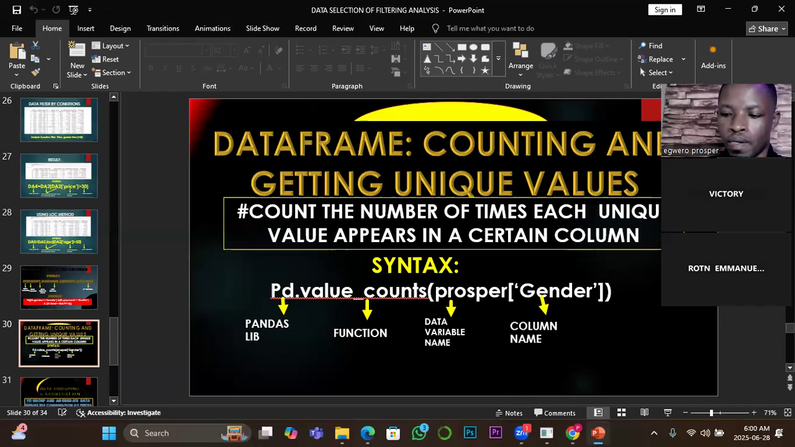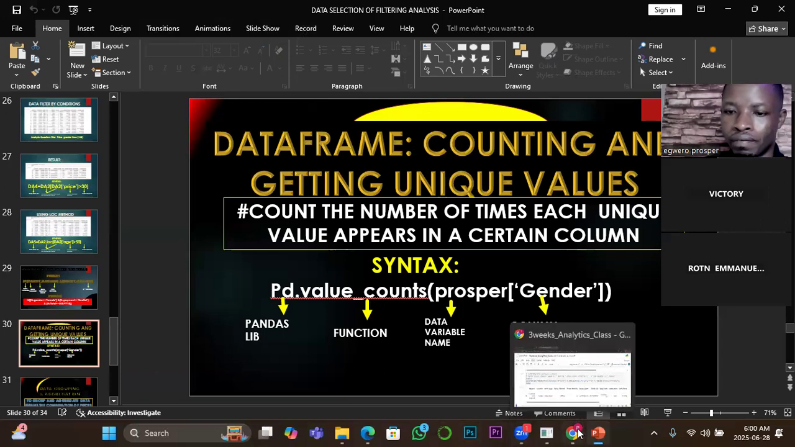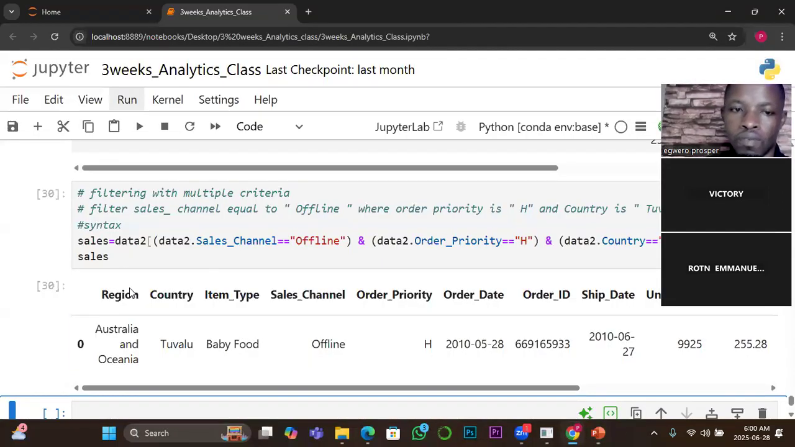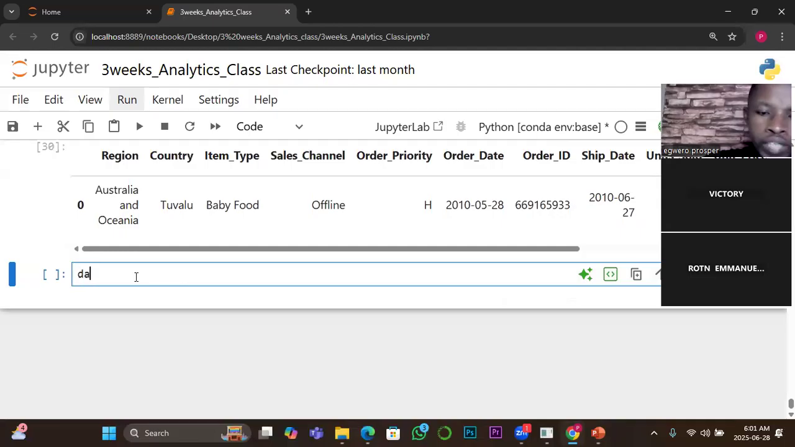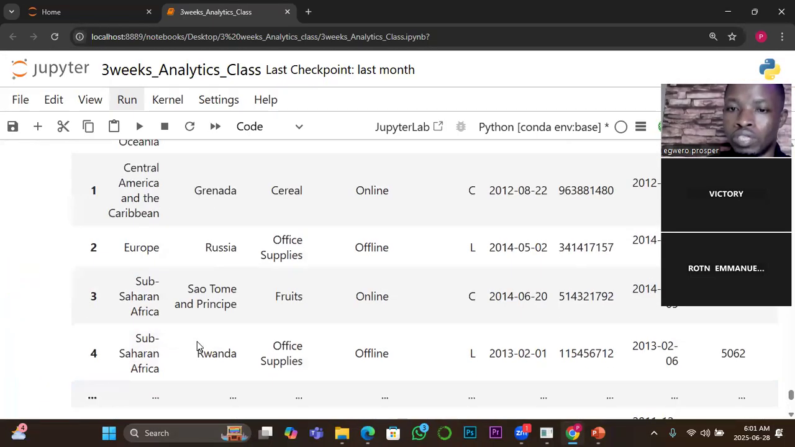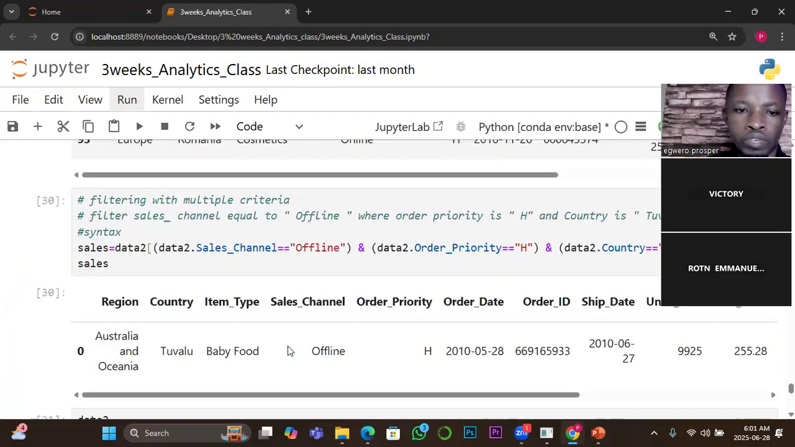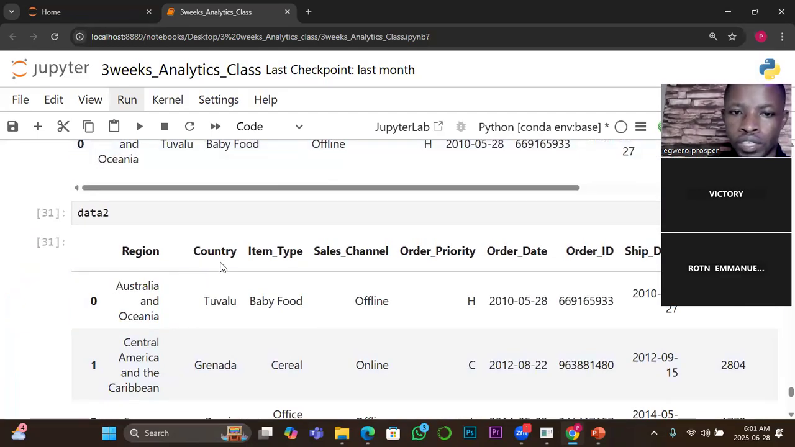Yes, but it's not too clear anyway. Okay, so now let me break it down in a way that you understand it, or let me even go to the data set application. From there, you understand it better. Now, let me bring out my data too and use this data to explain it. I believe you will get it now.